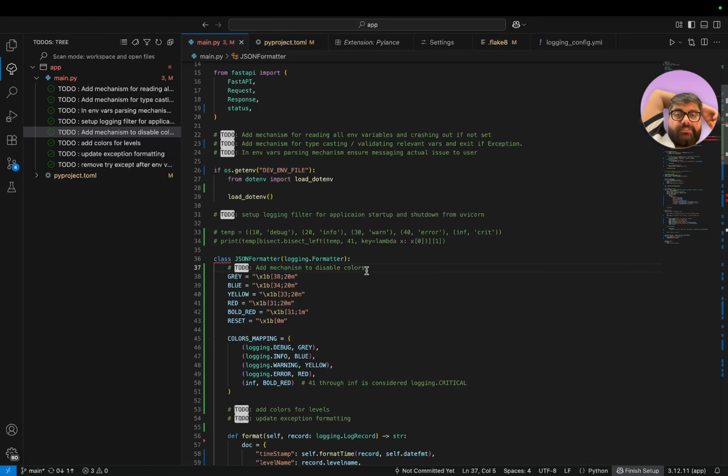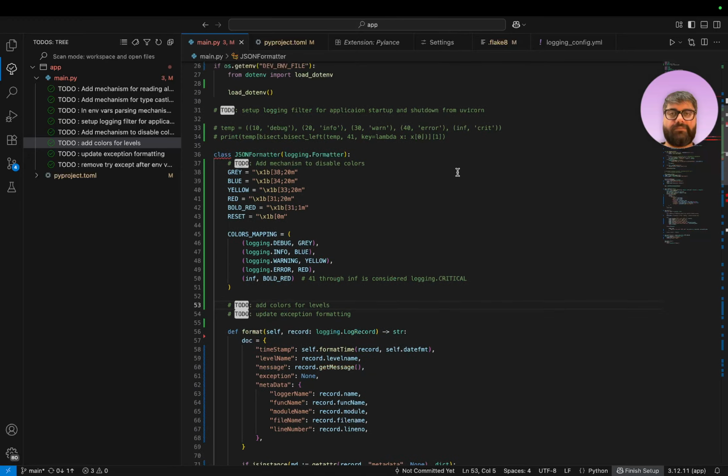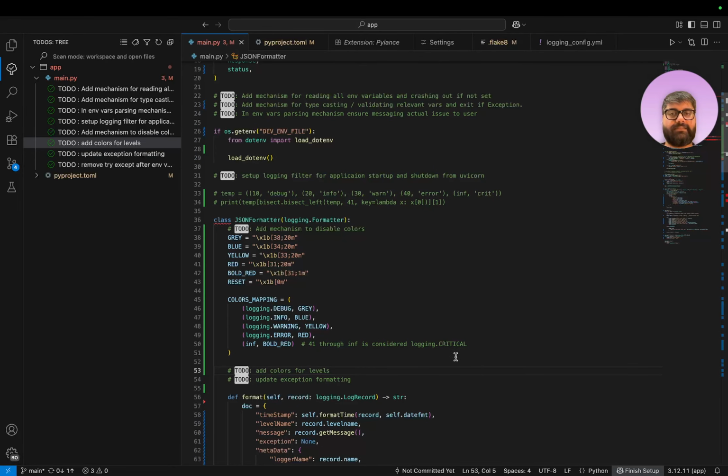Add mechanism to disable color. I have been talking about adding colors, and as you already saw, I kind of already spoiled it. I already added colors. Add colors for levels: I gotta remove that and update all of this and commit it, which I'll do in a moment because I'm gonna remove some extra nonsense and then remove this and then I'll commit it.